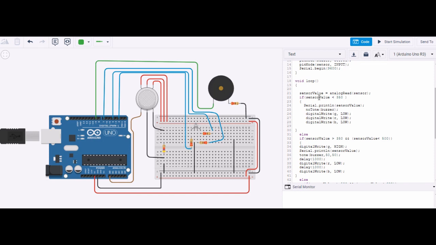If the sensor value is less than 350, there will be no tone in the buzzer, but I will get the sensor value in the serial monitor, and the green, red and blue LEDs will be low. I have given digitalWrite LOW because with an RGB LED, if you are not giving this low, it will show a different color. If you are using separate LEDs it's okay, but if you are using an RGB LED, you have to keep G, R and B low, otherwise you will get a different color.